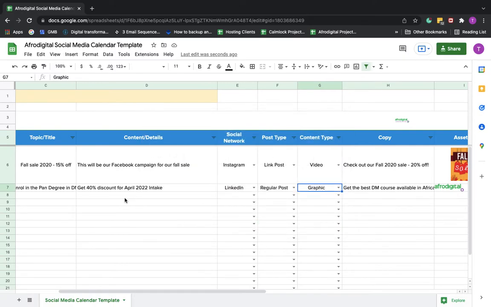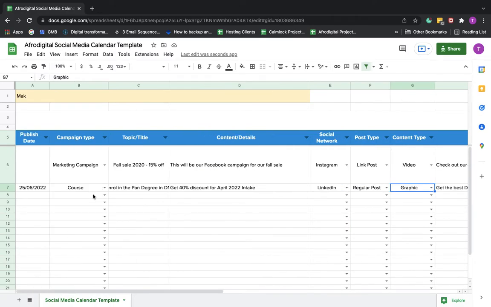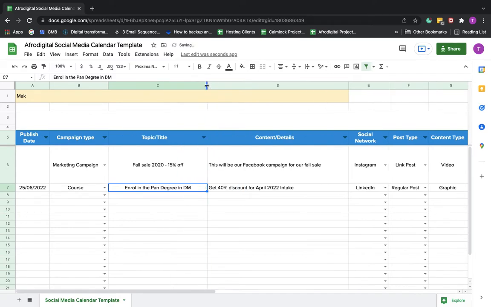All right, so that's what is happening on column 2, campaign type. Depending on the type of business you do, you have to edit these to suit your requirements. Then in the third column we have the topic or the title. In the example, we have a title which says enroll in the PAN degree in digital marketing.